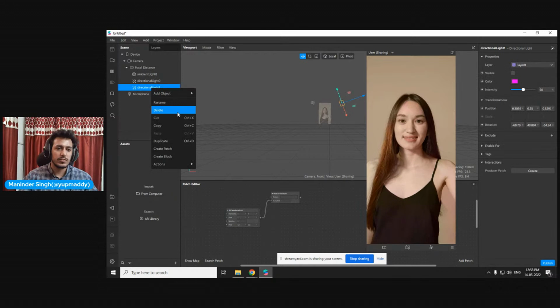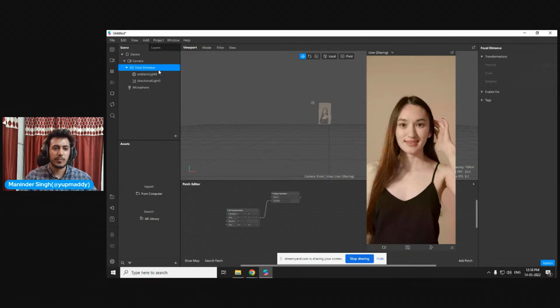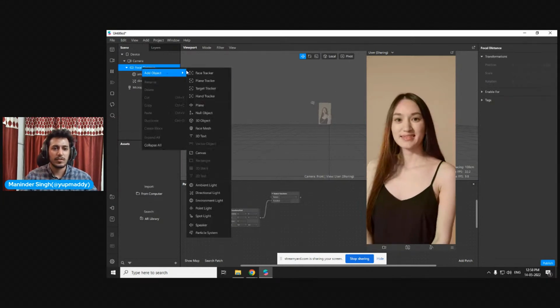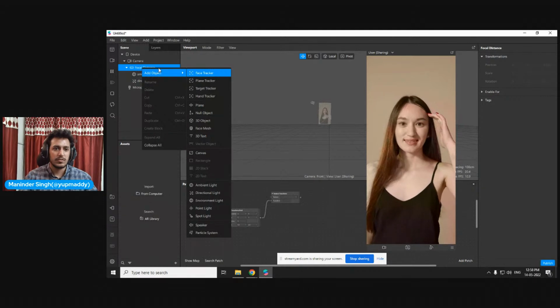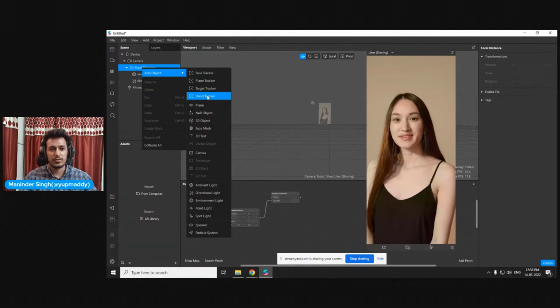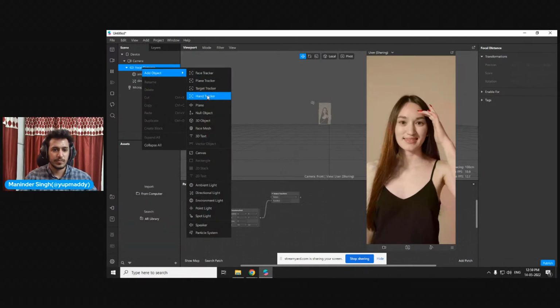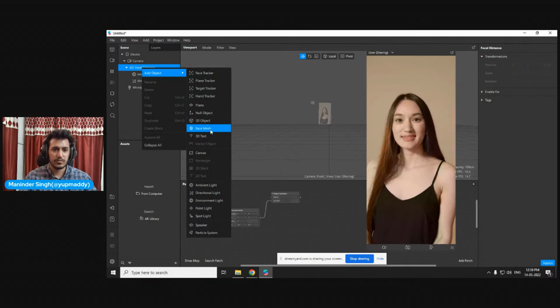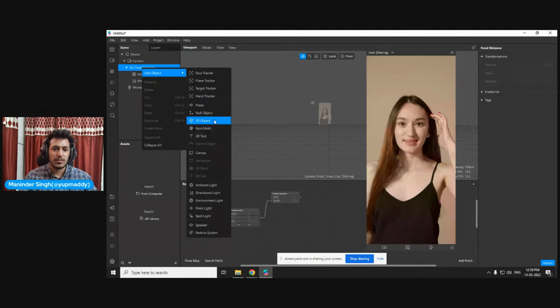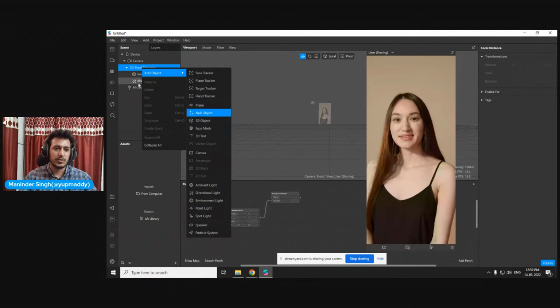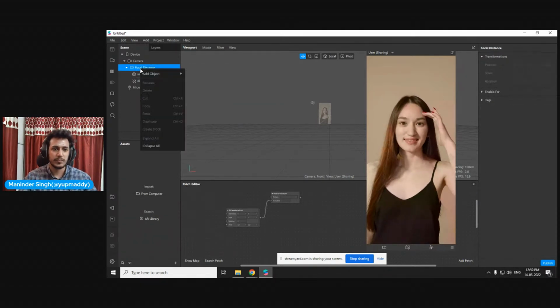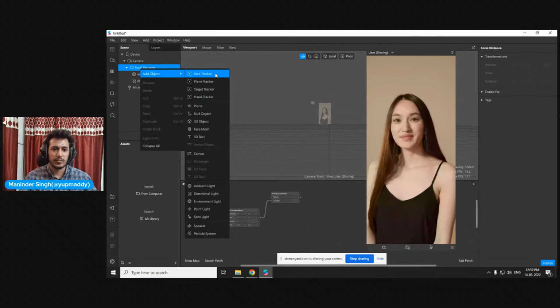And move this one also. And let's use this one. Let's use 3D object and face tracker.